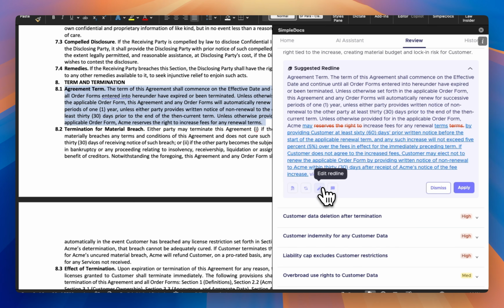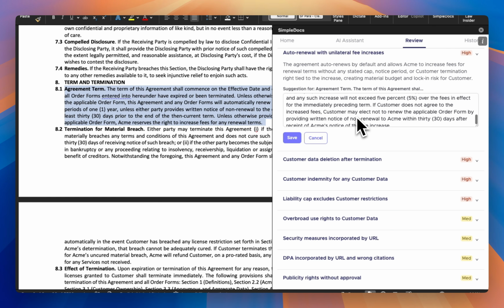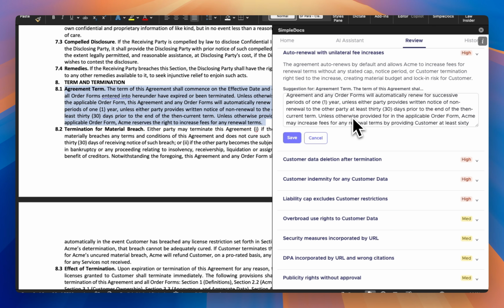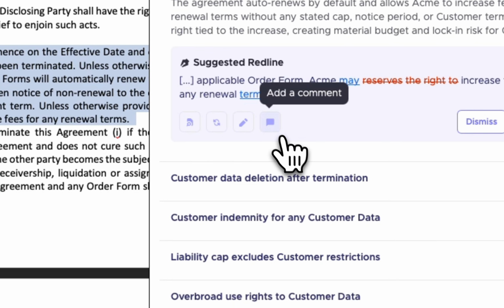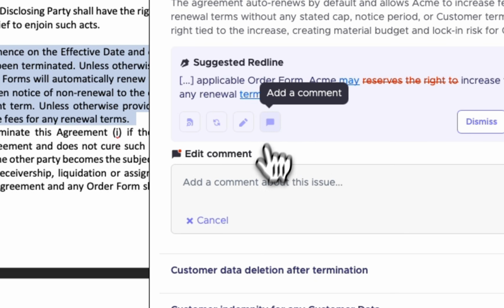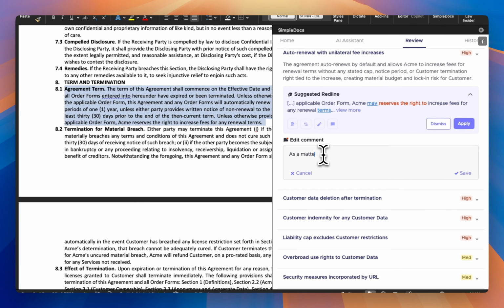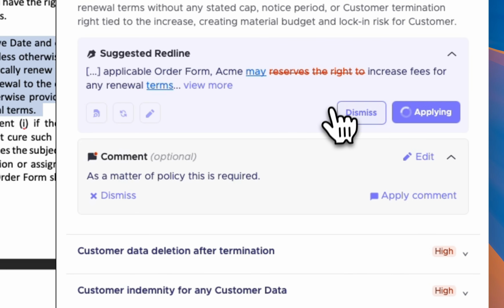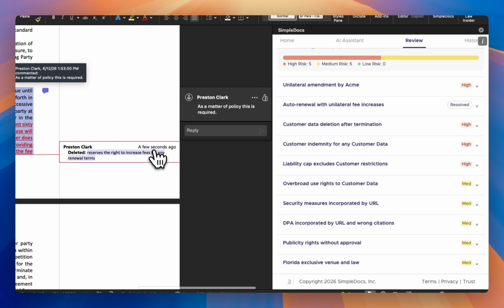I can also go to the edit red line, modify the proposed changes directly. So if I don't like the style of the red line, but I agree directionally, I can go in and modify it further. I can also add a custom comment. And so if I want a comment to come over with this, I can say something like, as a matter of policy, this is required. And in this case, when I click apply, what will happen is these red lines will carry over into the document. And as you would expect, the comment comes with it.